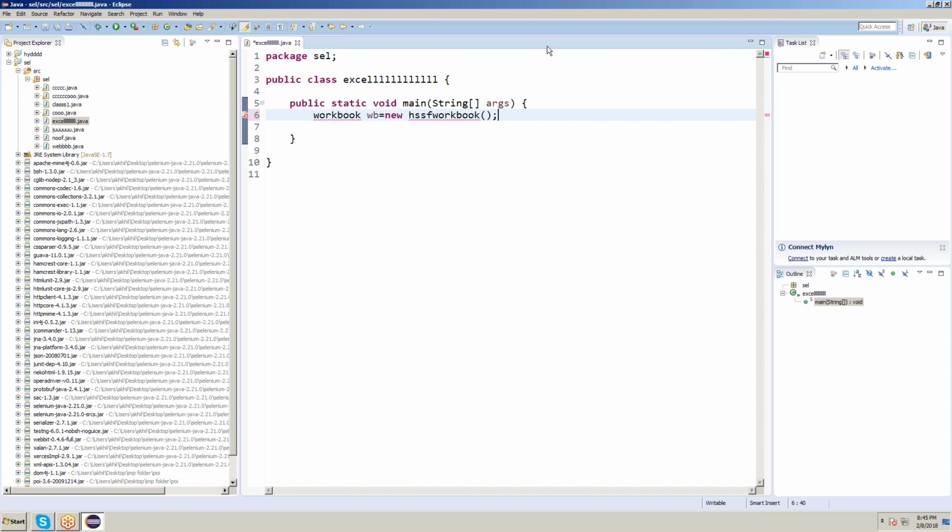Compulsorily we need notes. There are two types of Excel files. One is the XLS file, the second one is XLSX. If it is the old version of Microsoft Excel, 2010, 11, 12, I don't know correctly, I think in my system I have 2010, we use XLS. The second one is XLSX.